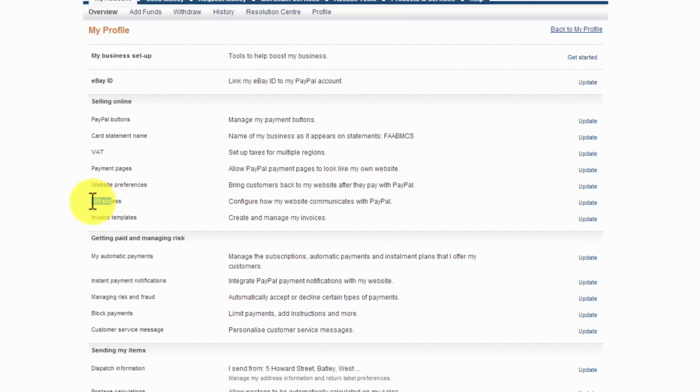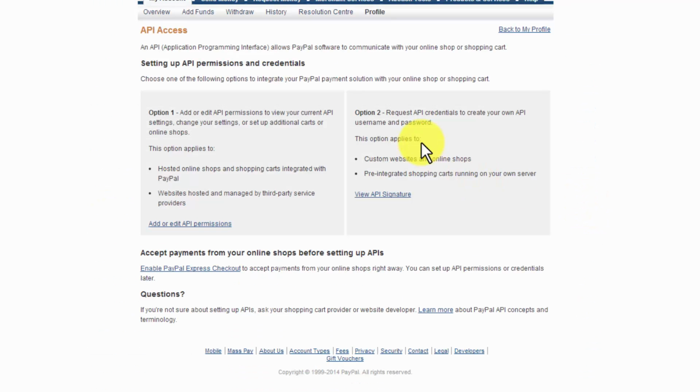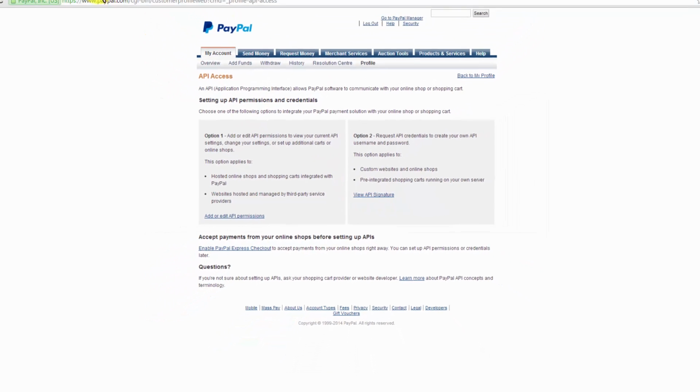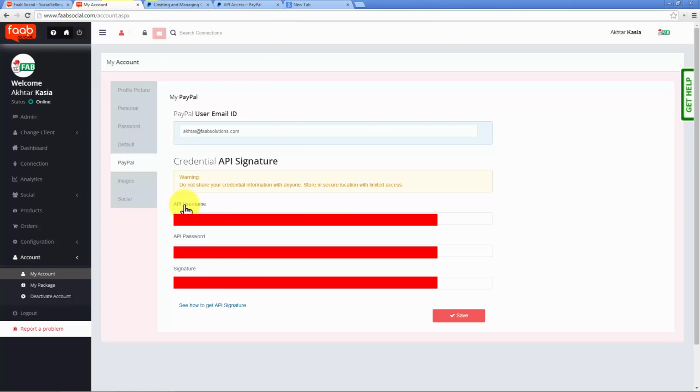API access. Click on update, and click on the option to view API signatures. You will be given the necessary required username, password, and the signature. Username, password, and signature. Click Save. The credentials will be checked, and if everything is okay, you should have no issues whatsoever.